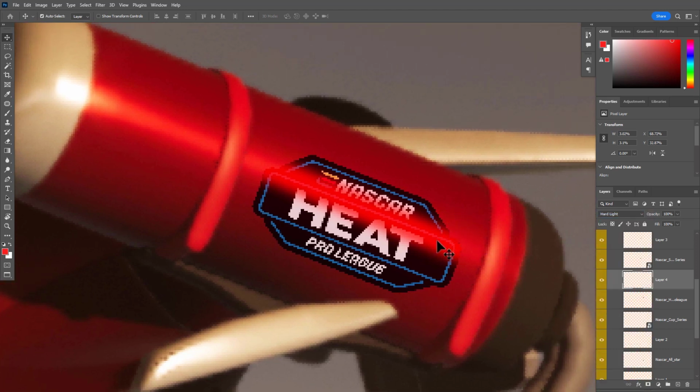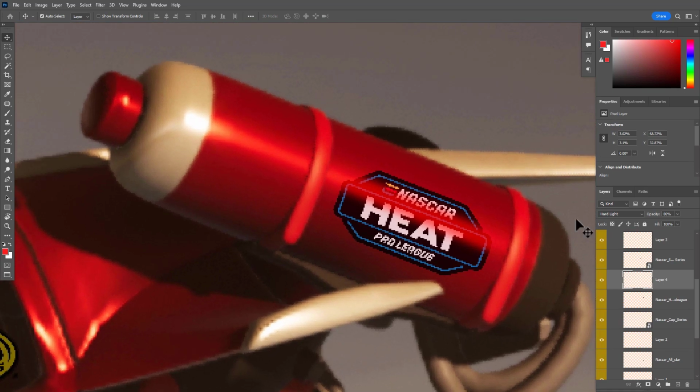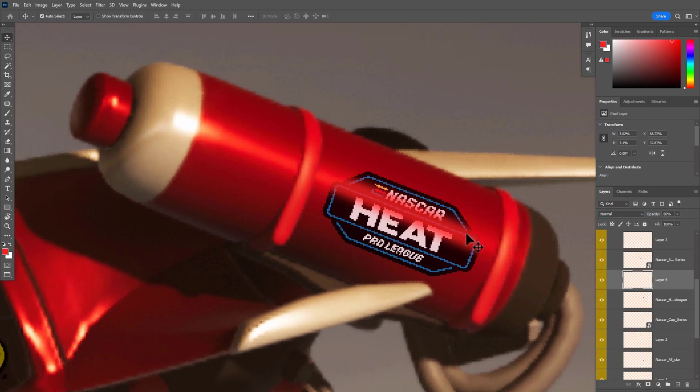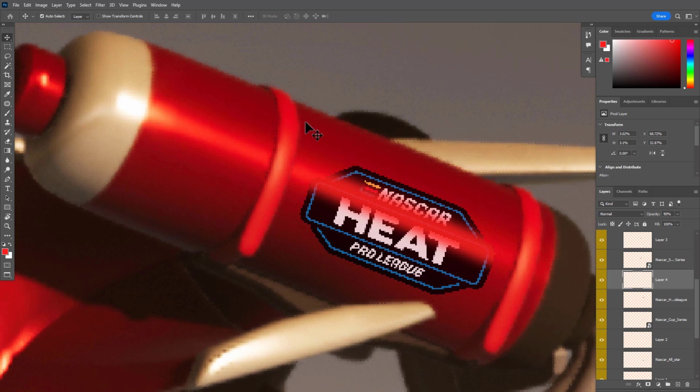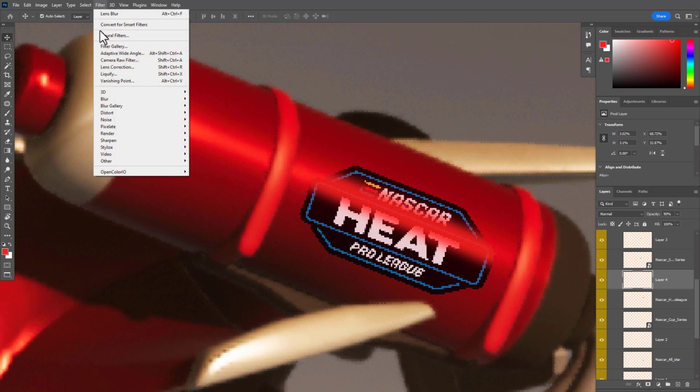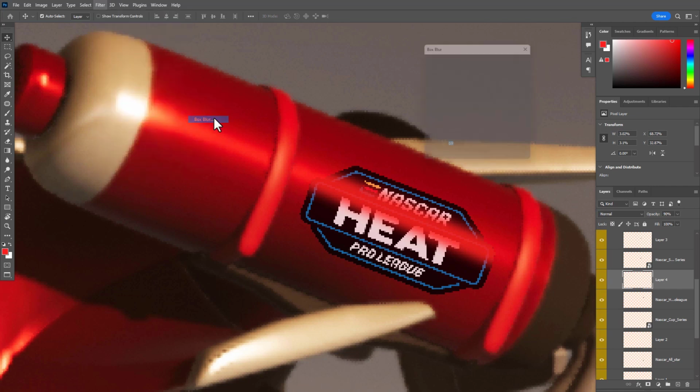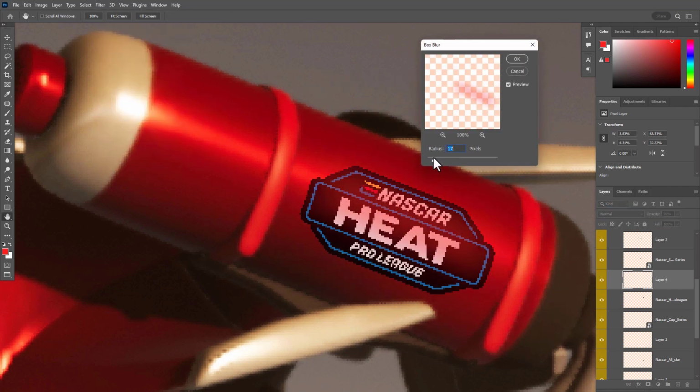What if I also reduce the opacity of it? Let's say 80. Let me go with normal. Oh, it's not that different. Yeah, so normal and 90 instead. And then I can also go here to the filter, blur, and box blur. Too much. Reduce. Just some blurring.